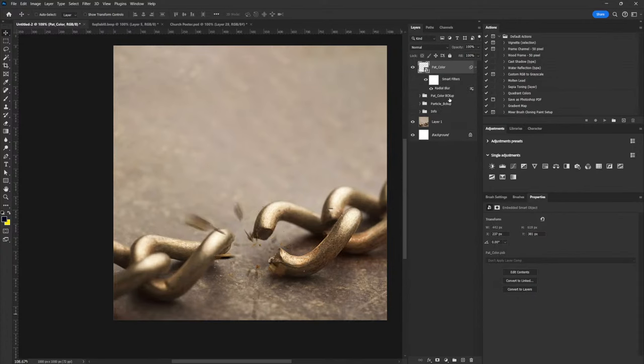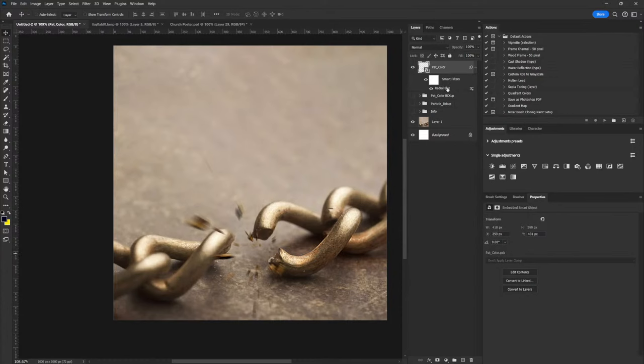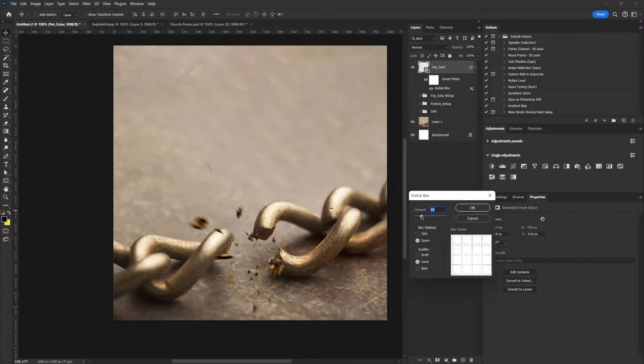But this is too strong for the particles, so I'm going to double click on the layer to activate the radial blur back now, which is one of the advantages of converting your layer to a smart object. So I'm going to move this down a bit and hit the OK button, and let's see, this is getting close to what I want to achieve. I'm going to double click on the layer again and just reduce this and hit the OK button. Yeah, we're almost there. So I'll double click on it again, and let's see, if I move this down and hit the OK button. Good, this is almost where I want to get to.